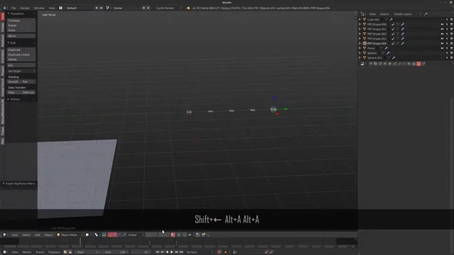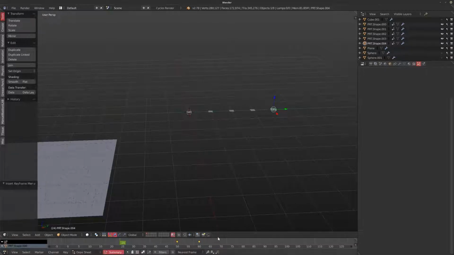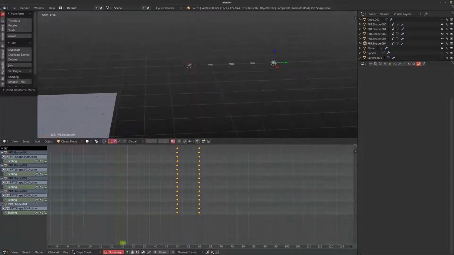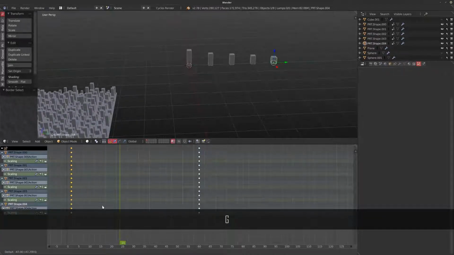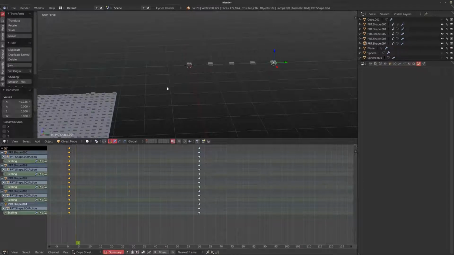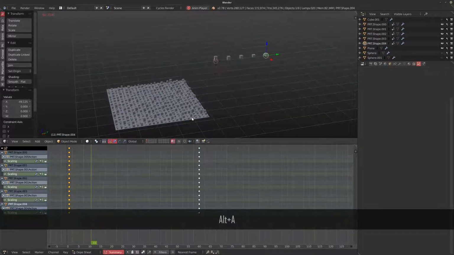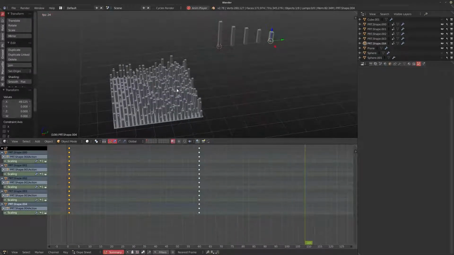I forgot to put the timeline back in the beginning, so what I'm going to do is just quickly open the dope sheet and select all these, grab them on the x-axis and just put them on the first frame. There we go. So now as you can see, as those pop up, your particles will scale as well. So you can have some really interesting effects going.